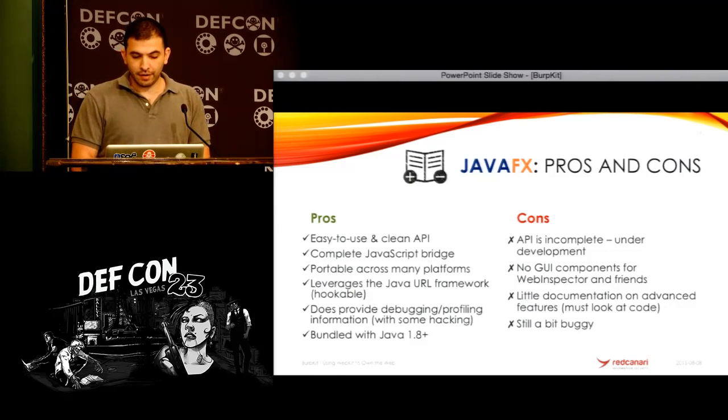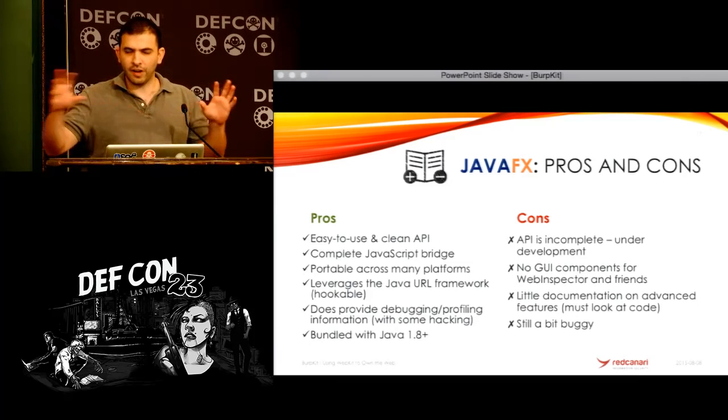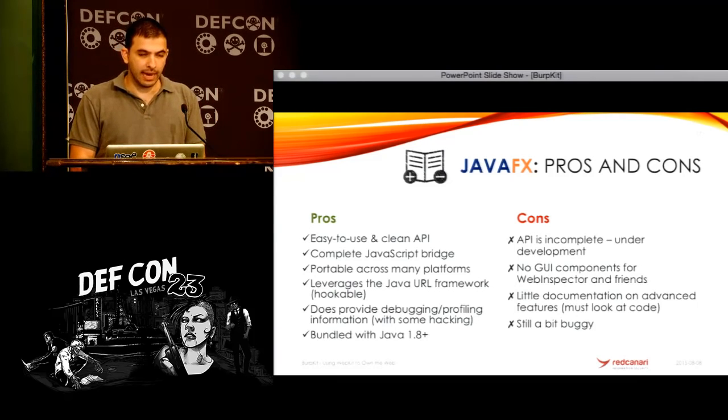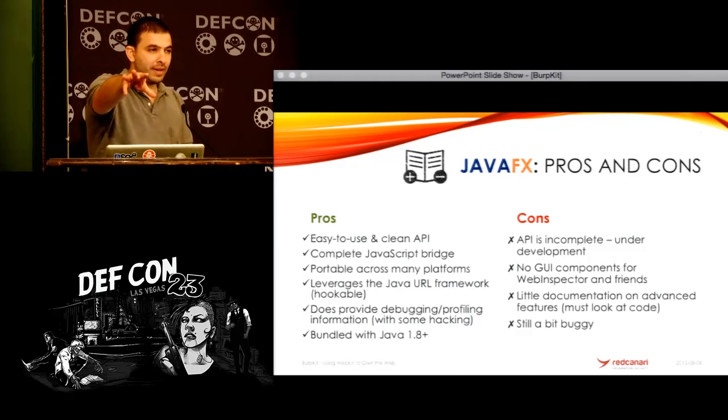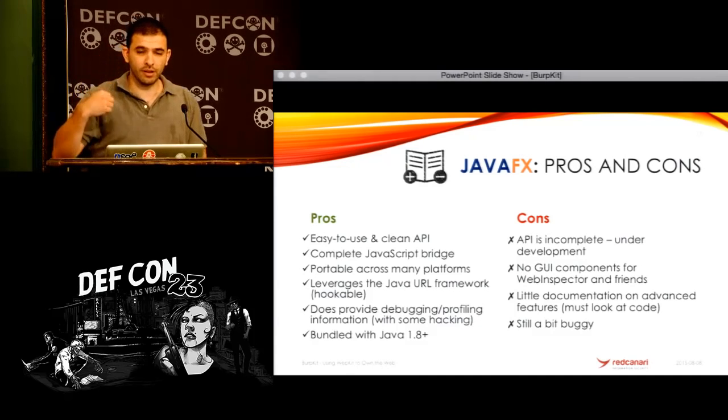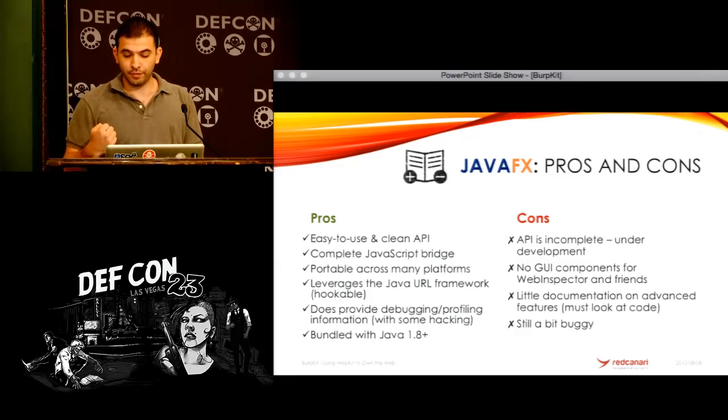So some of the pros and cons of JavaFX. It's easy to use, the WebKit implementation. It has a clean API. It's very Java-esque, so you're not going to be confused with all sorts of funky function calls. It has a complete JavaScript bridge, which means you can inject Java objects into the JavaScript engine, and you can retrieve JavaScript objects and play with them in the Java virtual machine. It leverages the Java URL framework, which is hookable, and I'll go into that later. It does provide some debugging and profiling information, which is only available through some hacking. They don't really document it, so it's still a work in progress, but at least it's bundled with Java 1.8 plus.